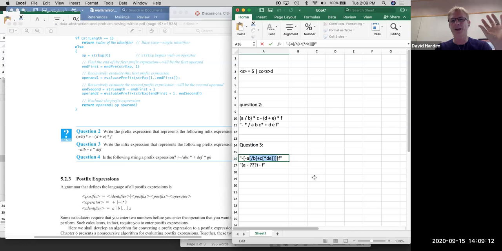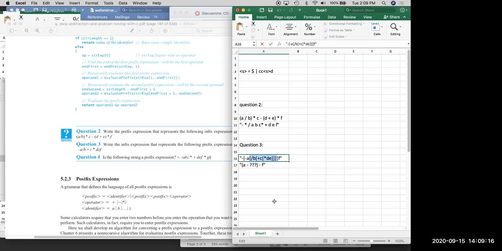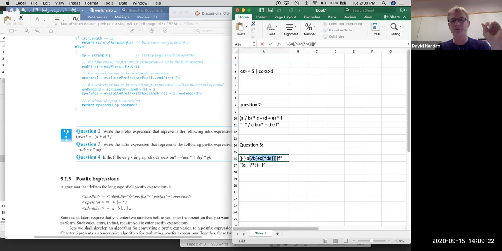So I'll slow down, back up, keep going. Makes sense. Okay. So I started off with the outermost minus, and I said the outermost minus is going to be all of this stuff minus F, right? And now I'm saying, okay, all of this stuff is going to be A minus all of this stuff.